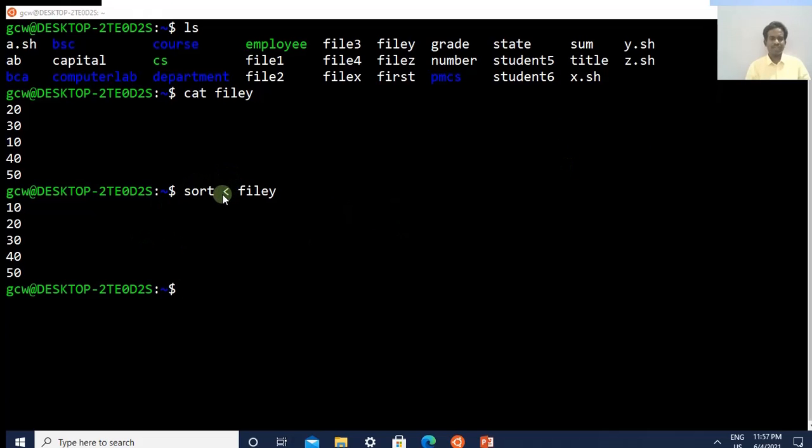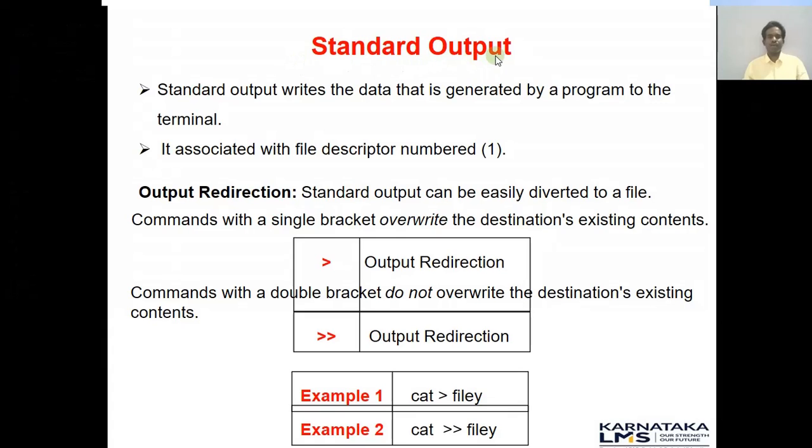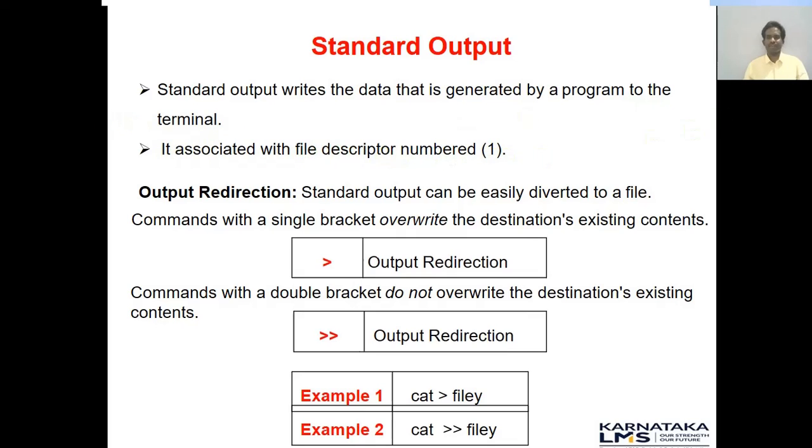Here this operator is called the input redirection operator. It takes input from the file, not from the standard input device. Standard output. Standard output writes the data that is generated by a program to the terminal. It is associated with the file descriptor numbered 1.